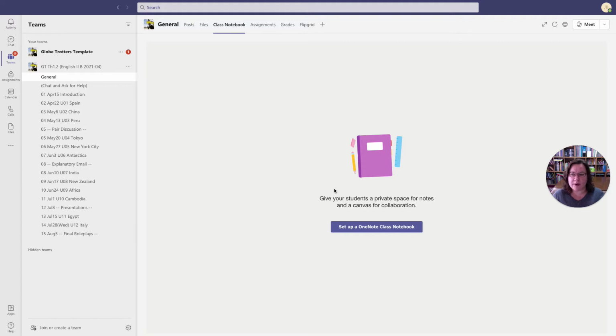A quick point is that you need to set up your class notebook from within Teams, not from within OneNote. From within OneNote you can create a notebook, but you cannot create a class notebook that has that link back to your class team. So you want to start it here.